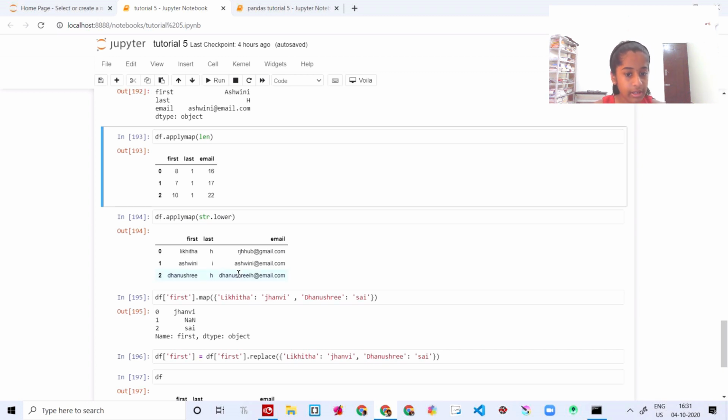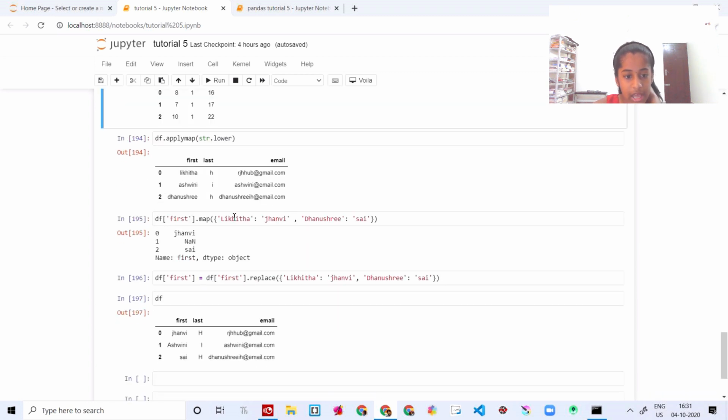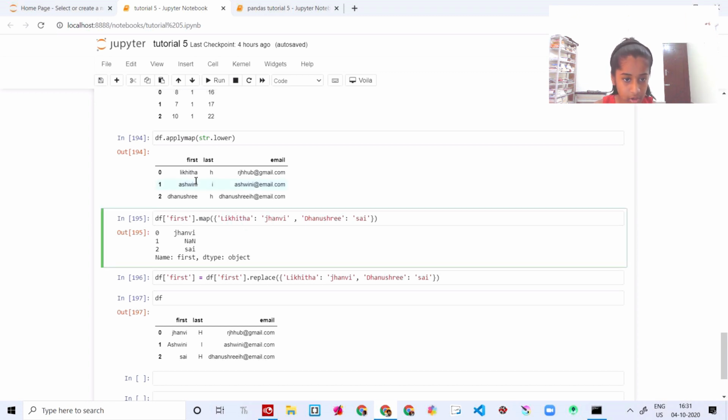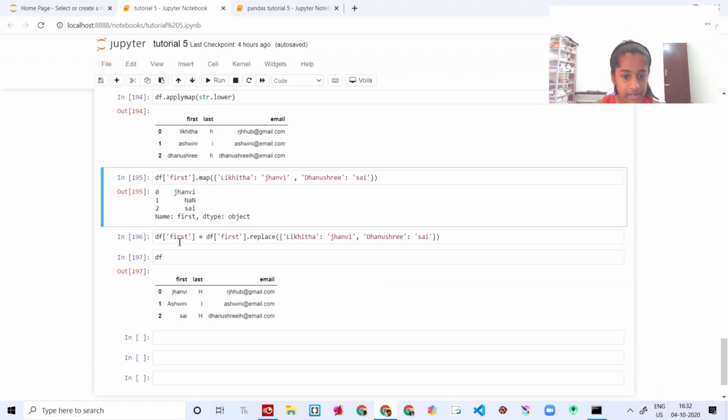We're going to say applymap for that, and applymap string lower. So it's going to give everything in string lower, and it's going to give everything in lowercase like this, you can see. And then we're going to say df.first.map. We're going to convert this name, Likita, over here, we're going to convert it to Janvi, and this Dhanush over here we're going to convert it to Sai. So it's going to print out like this. And next we're going to replace the same thing, and we're going to print this out.